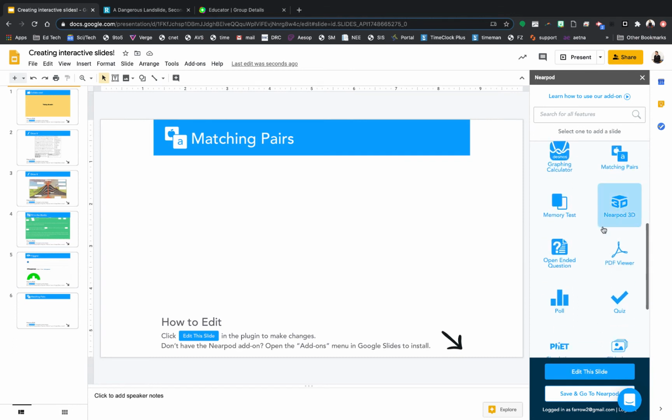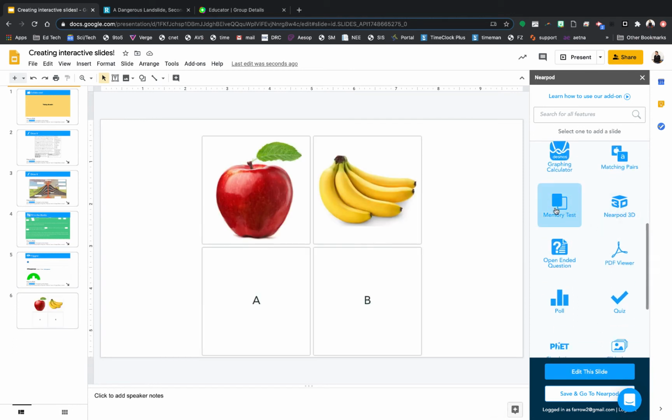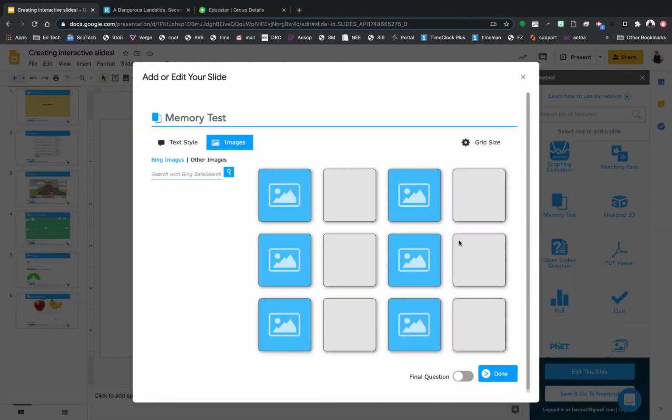Okay, next, you can add a memory test. Now, I did not show this in my video earlier, but you select images, and it's a memory game, just like you would play with cards. So this could be useful, especially for some of our younger grade levels, but it does work with either text or images.